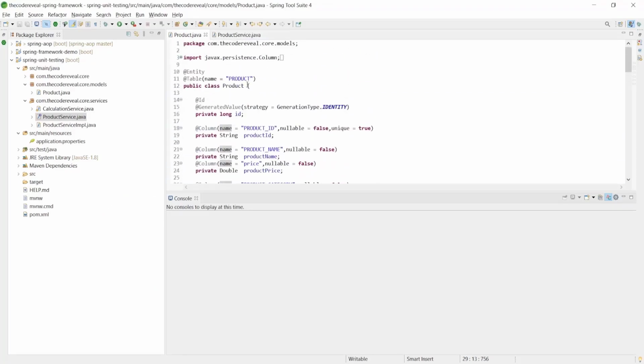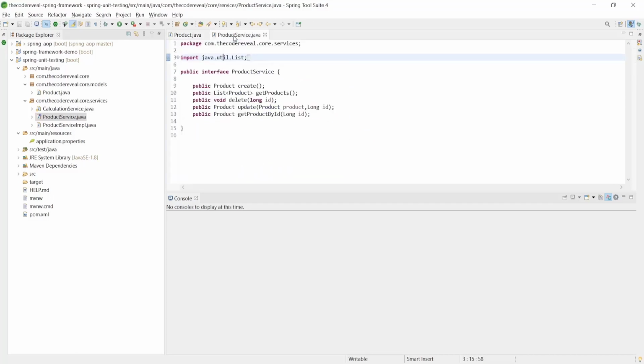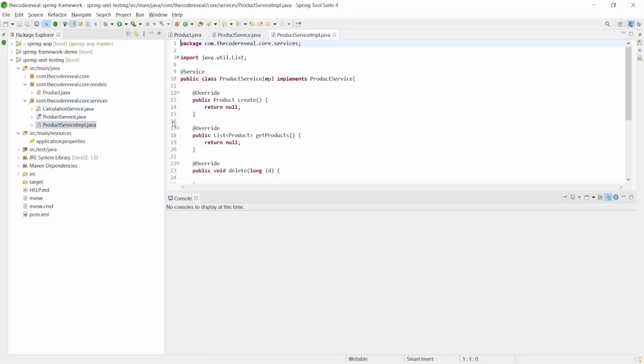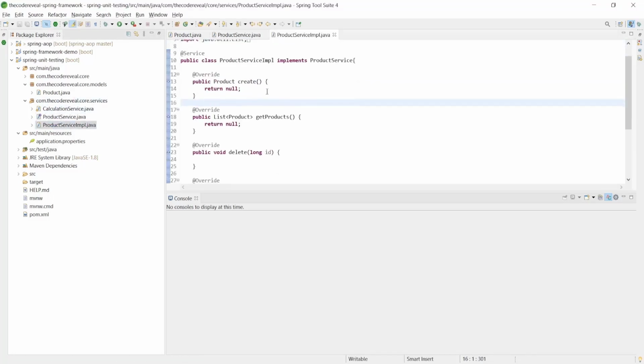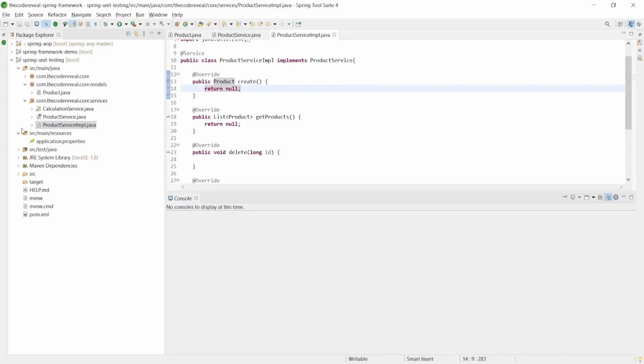So let's discuss some more examples for JUnit and Mockito. I've created some classes here. Product is a class that will store all the information about the product. And I've created the product service here. In the product service, there are CRUD operations to create, read, update and delete the product. And we have ProductServiceImpl that will store the business logic and it will create, read, delete and update the product. Now we are going to first write our test cases here.